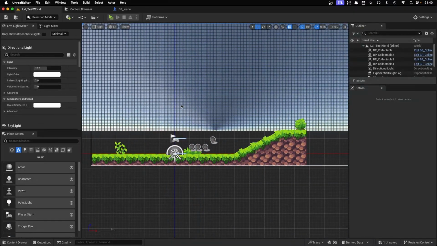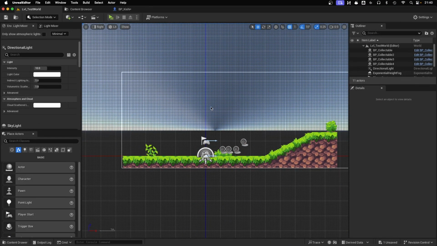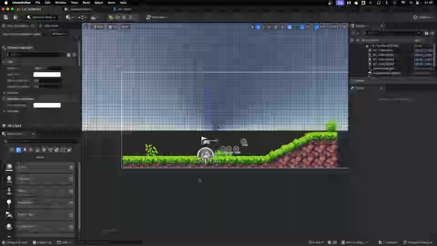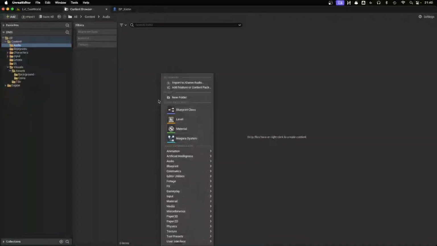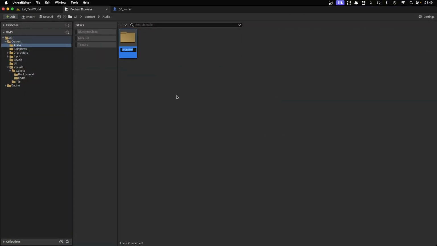So, we've done a lot. We've got main menus, tile sets, characters, animation. There's one or two things we're still missing though. First thing, audio. Well, both things, audio. I'm in here. I'm going to create a new folder. Call it music. In here, I'm also going to create a new folder, SFX, sound effects. And I'm going to drag in both of my audio files.